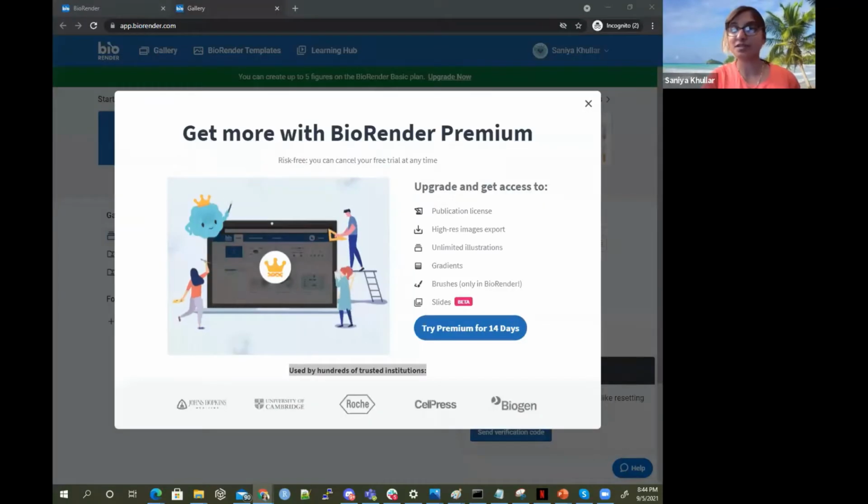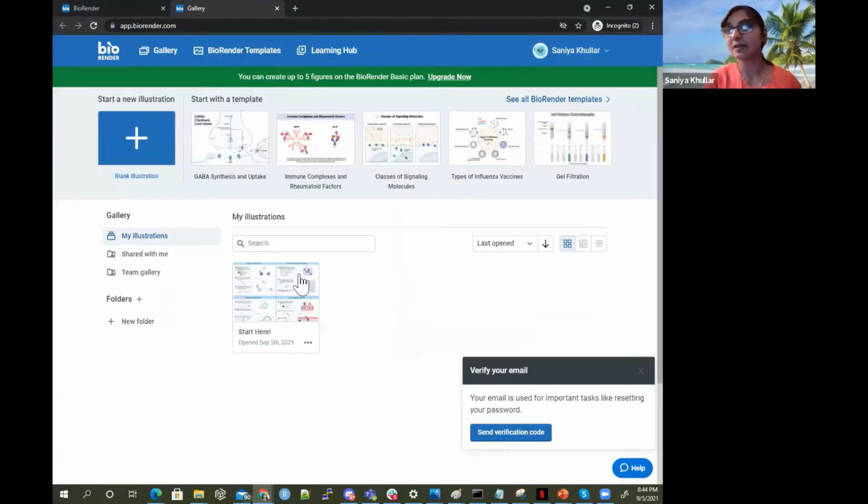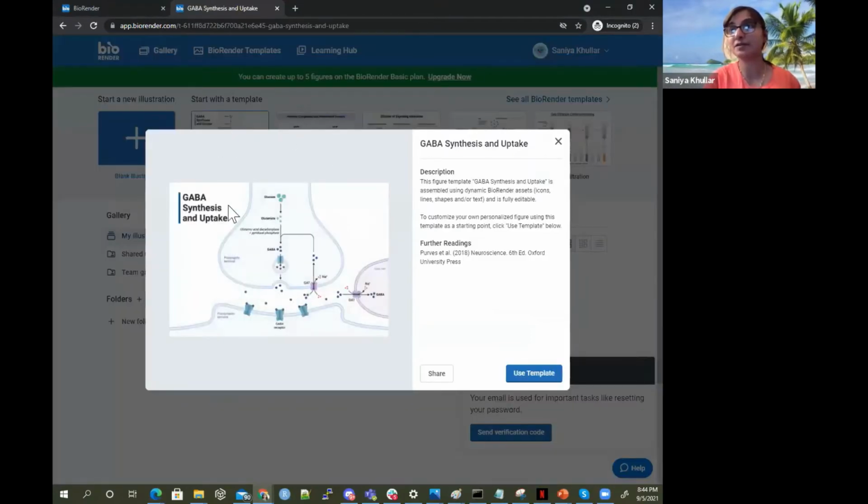Again, my research, which I have talked about. But I just want to show you that they give you these templates. Like you can look at GABA, which is one of the inhibitory neurotransmitters in the brain. So this figure template is GABA synthesis and uptake. It uses dynamic Biorender assets, icons, lines, shapes, and or text. It's fully editable.